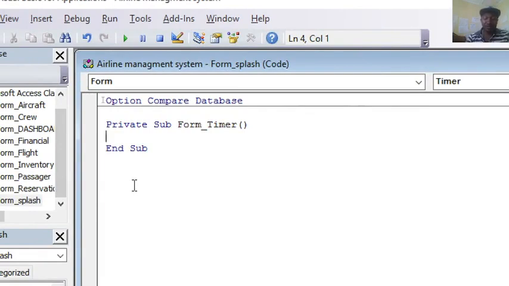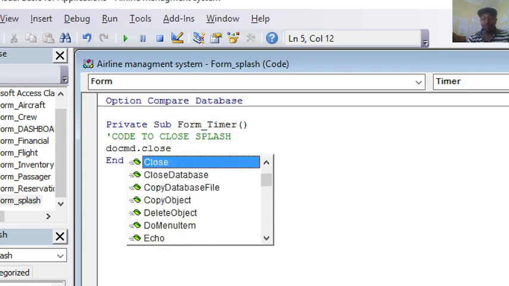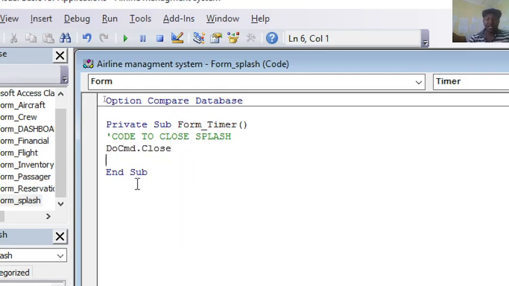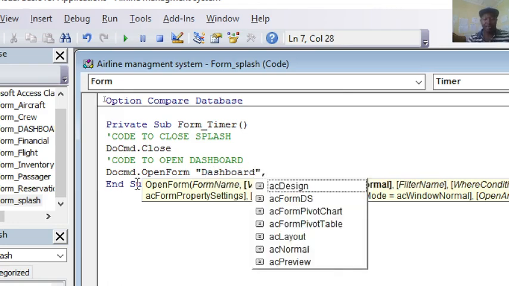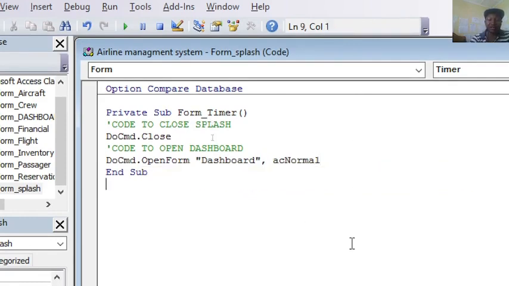Here, guys, I need to first of all write a code to close splash. Because splash should be the first form, it should be closed, then the dashboard opens. So guys, do DoCmd.Close, that is the code to close. Then we have the code to open the dashboard. So our code to open dashboard is DoCmd.OpenForm. Then the name of the form, guys, the name of the form is Dashboard. Then put a comma, choose acNormal. That is the code, guys.